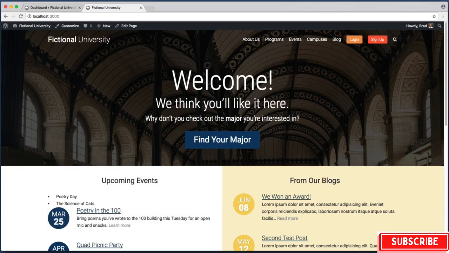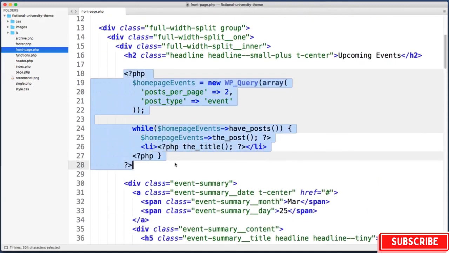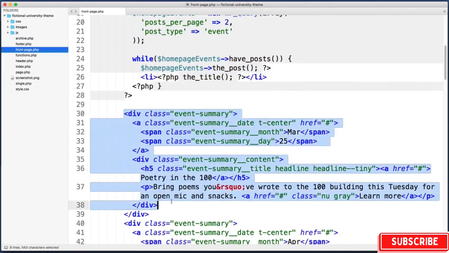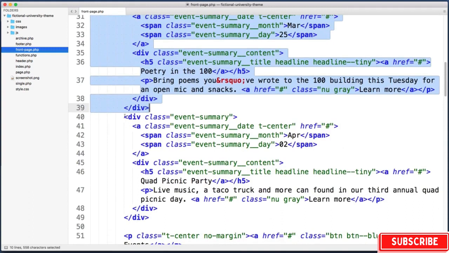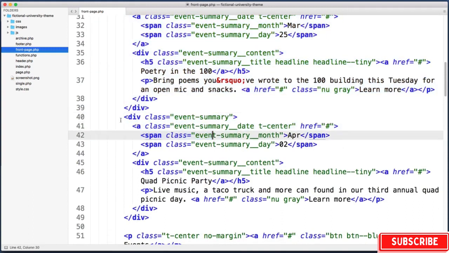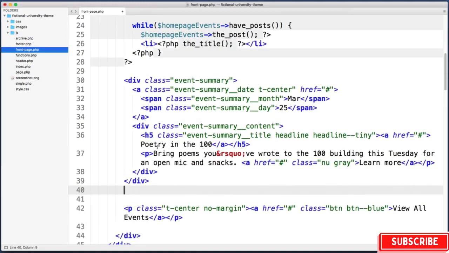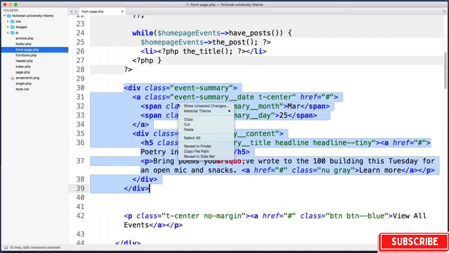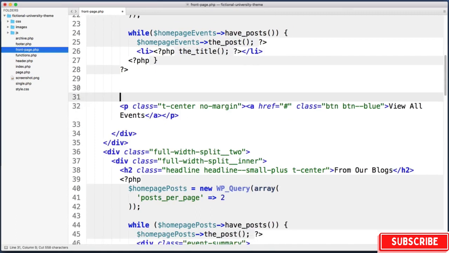So back in our text editor, right underneath this PHP code we've been writing, we see a div with a class of event summary that starts there and ends right here, and then right below it there's another event summary div, so we don't need two of them. We just want to use one of them as a template. So let's delete this bottom one. And then why don't we just cut and paste this remaining event summary div into our clipboard?